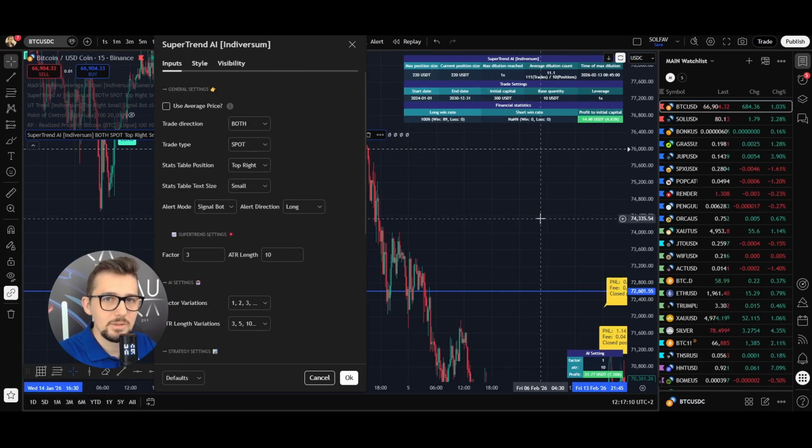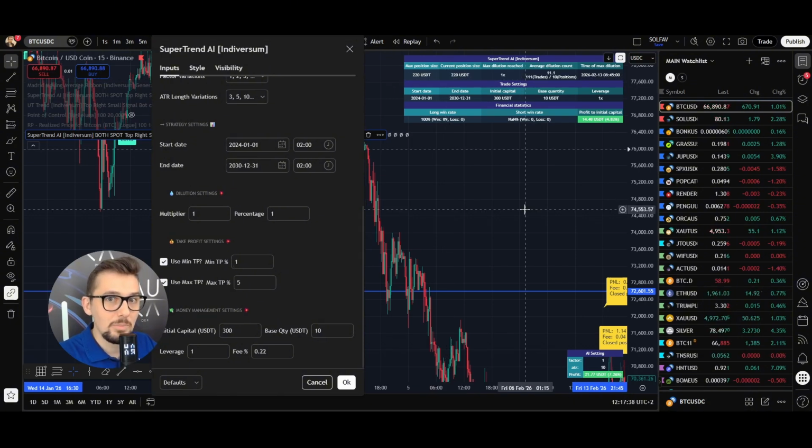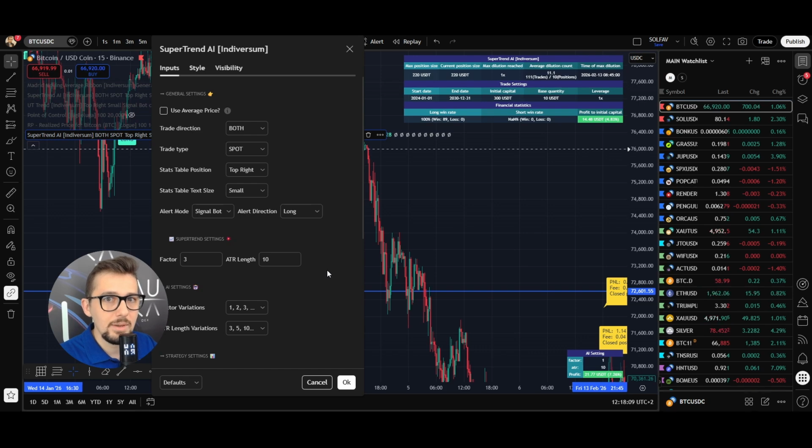In this example, the table here shows us the results of our current settings. What you need to know here is from the total of 300 initial capital, the max position size was 220, your current position size would be 220, and your profit to initial capital on this time frame would be 4.83%. Of course, you can play with these settings and the results will be different.